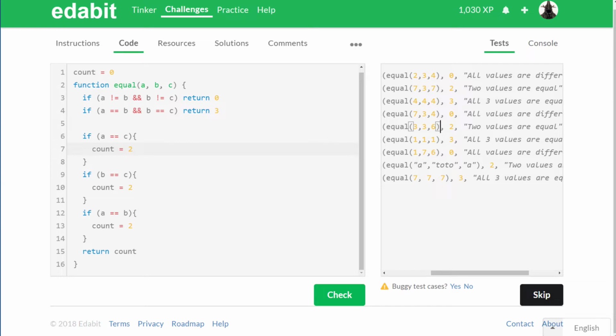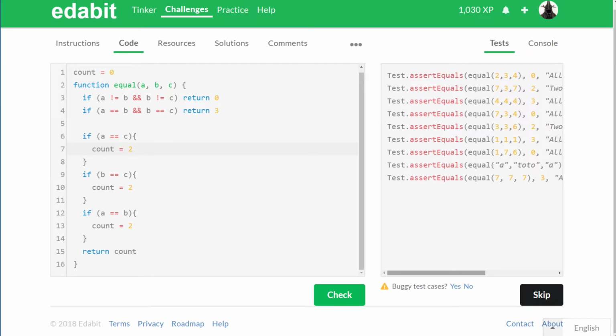If A does not equal B, false. A equals B. If A equals B and B equals C, return 3, no, false. If A equals C, false. If B equals C, false. If A equals B, count equals 2, return count. That looks good to me.